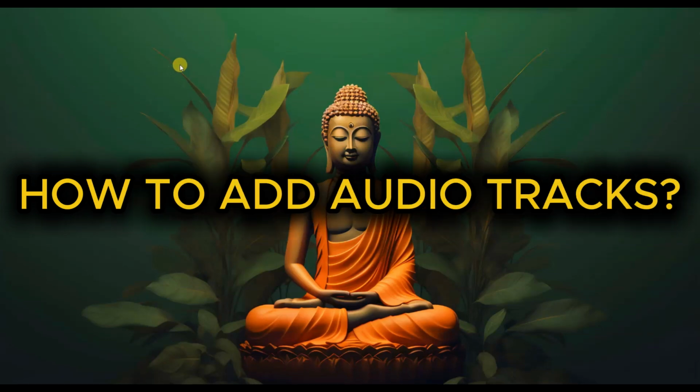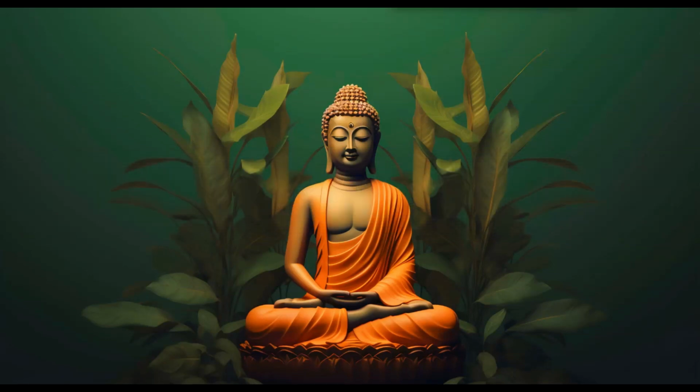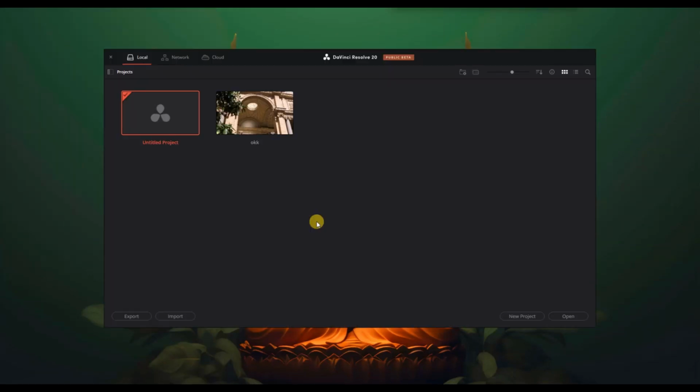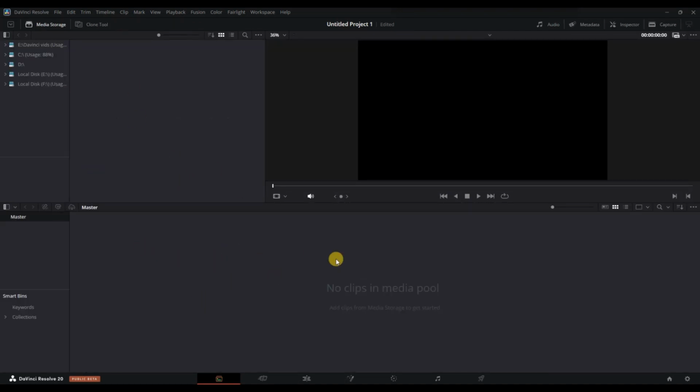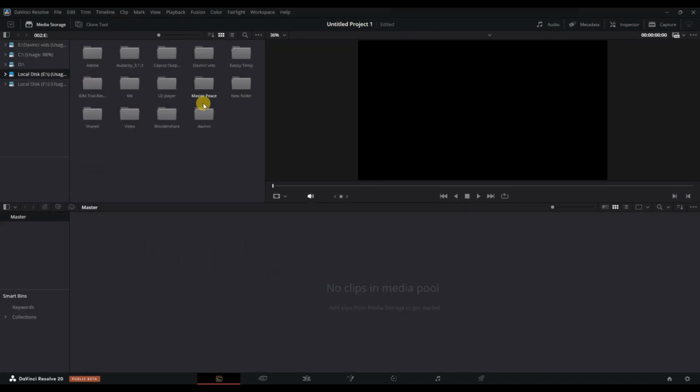How to add audio tracks in DaVinci Resolve. First of all, open DaVinci Resolve and create a new project or open an existing one. Once your project is open, navigate to the Media tab at the bottom of the screen. Here, you'll find your media pool where you can import your audio files.